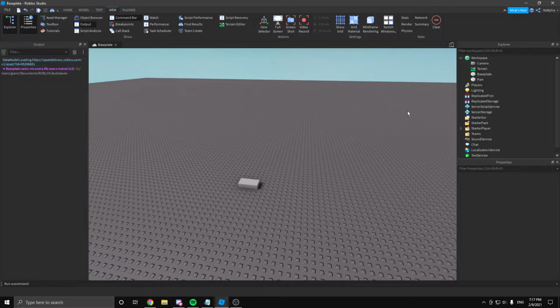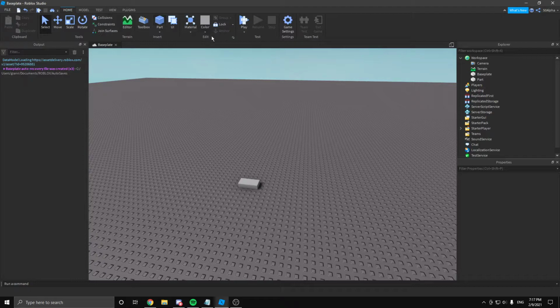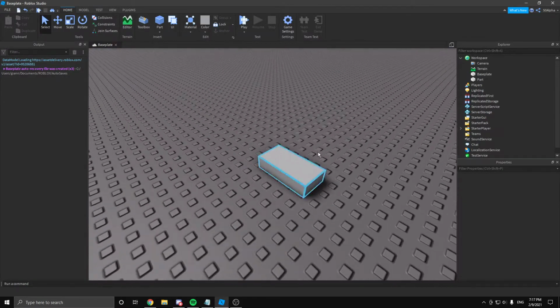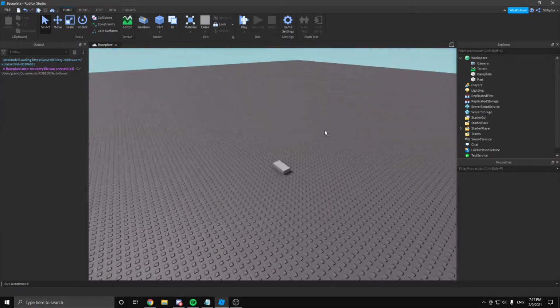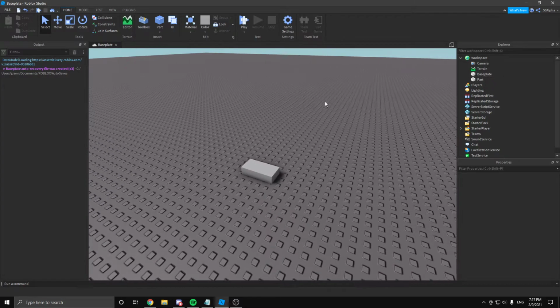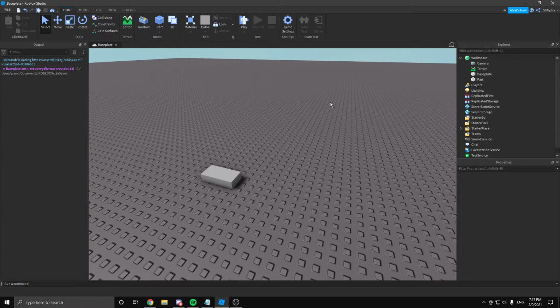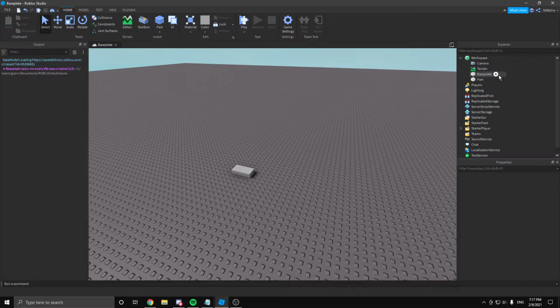Now inside the workspace, I've actually created a part already by clicking this here. What it's going to do is it's going to insert this part here into our workspace. This is our workspace. Now in this workspace, we have base plate and part that I've created. Well, base plate comes by default, but besides that, we have these two parts here.